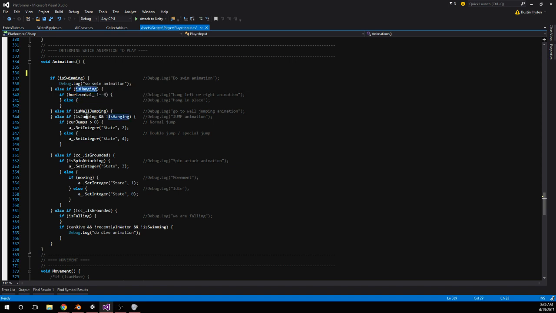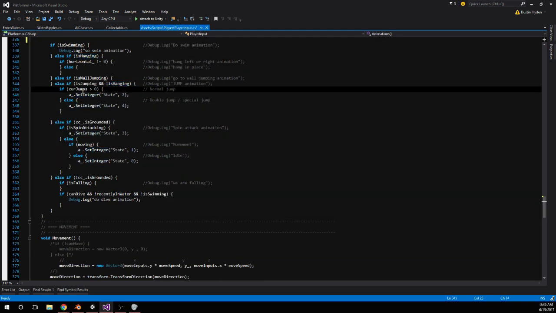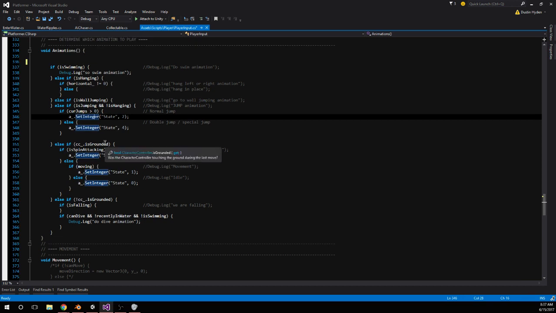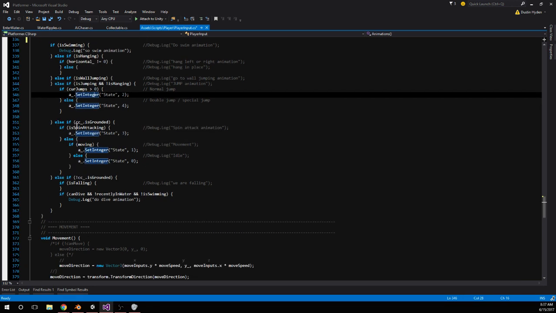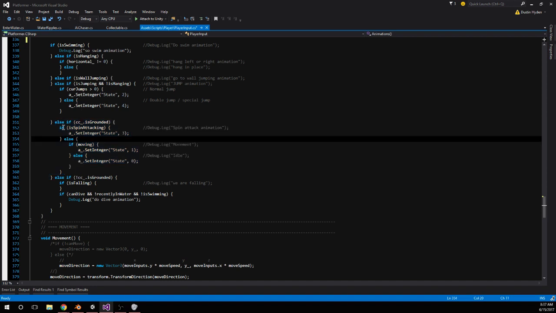If we're not hanging, it goes to wall jumping. If we're not wall jumping, we check if we're jumping. Thing is, though, even when you're hanging, sometimes it can still say that we're jumping, just because this doesn't really update till we're grounded. So I just put in also that we're not hanging, and that works perfectly. Then I determine which jump to show. If none of these are true, then I'm going to check if we're grounded, and if we are, let's try to do our attack. If we haven't, then we go in here, and then we check inside of that if we're moving or not.